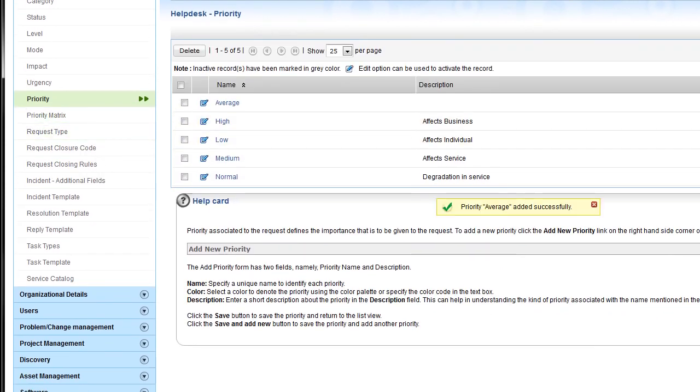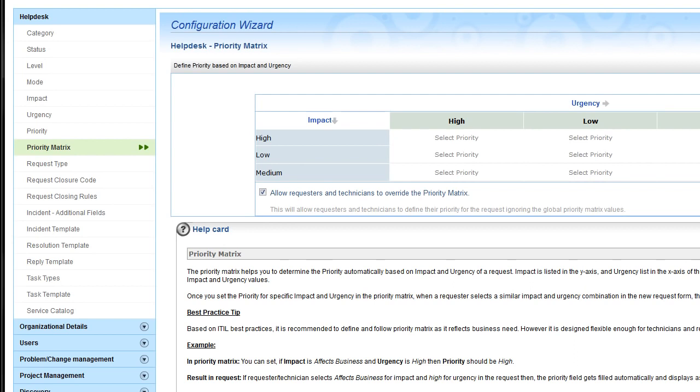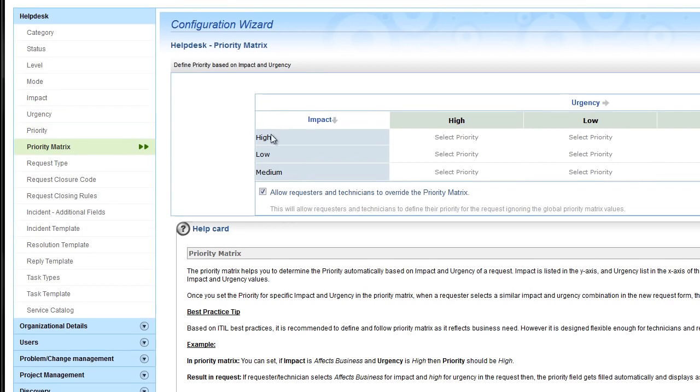Next is Priority Matrix. The Priority Matrix helps you determine the priority automatically based on impact and urgency of a request. When a request's impact as well as the urgency is high, you can set the priority for that request as high. Similarly, you can set priorities for other requests. After you set a priority matrix, the request coming in with high impact and high urgency will automatically go to high priority. You can also allow requester and technician to override the matrix.